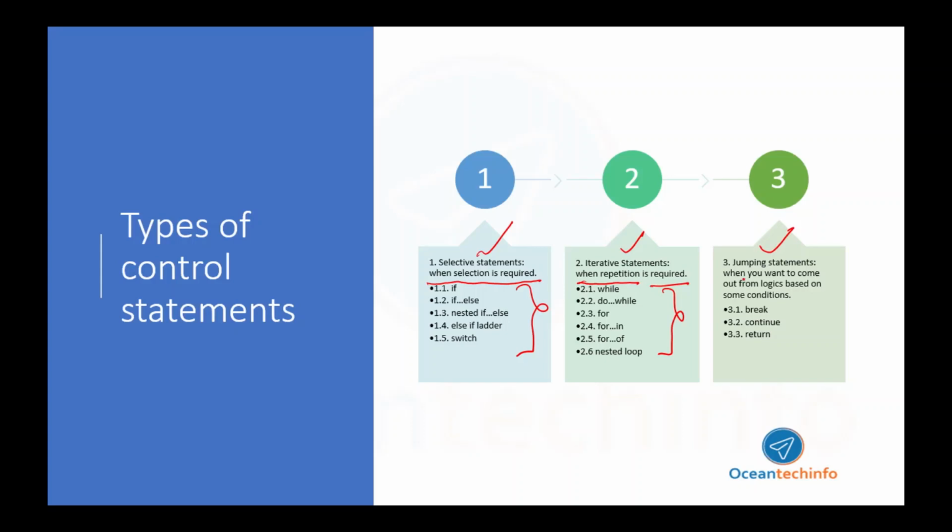Third is the jumping statement. When you want to come out of the logic based on some condition, it is called a jumping statement. So break, continue and return. These are the statements that you use to come out of the logic. Break is generally used to come out of a loop, and return is generally used to come out of a function, which we are also going to learn. So this is all about the types of control statements.